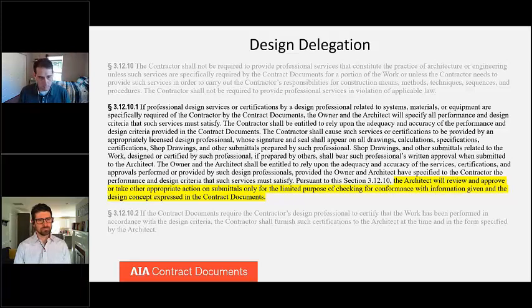But the architect is going to be reviewing the submittals for the limited purpose of checking for conformance with the information given and the design concept expressed in the contract documents. So it's very similar to the shop drawing type review that Jimmy discussed that the architect will take on. It's for consistency with the design concept expressed in the contract documents.